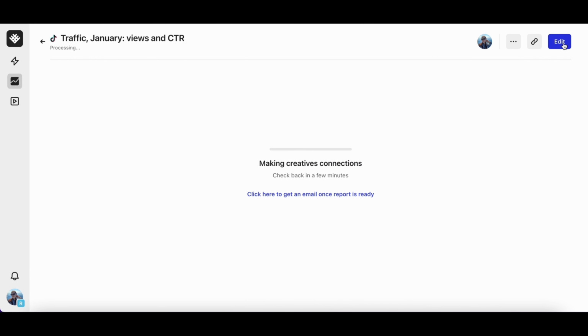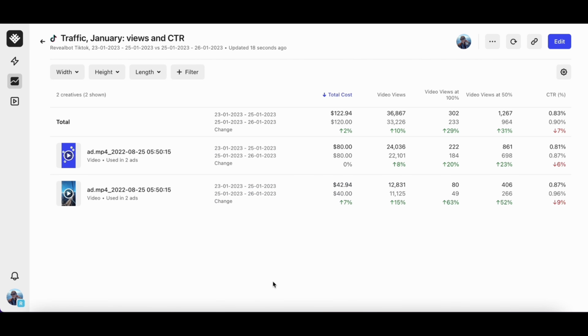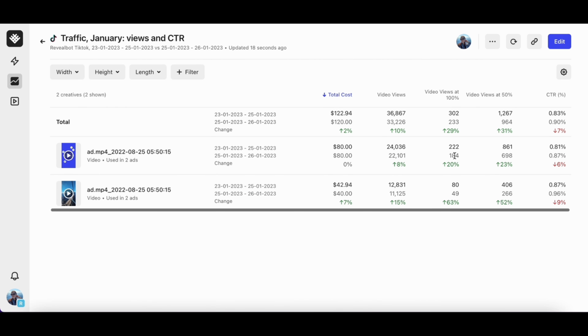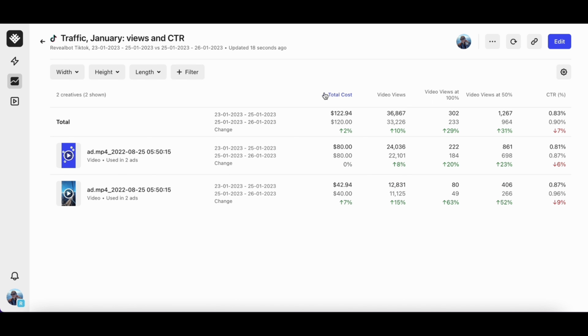It typically takes a couple of minutes for the report to be generated, and since I enabled Slack alerts for when the report is ready, I'm going to be notified once the data is available. My report is ready and I want to show you how you can change the view to suit your needs.